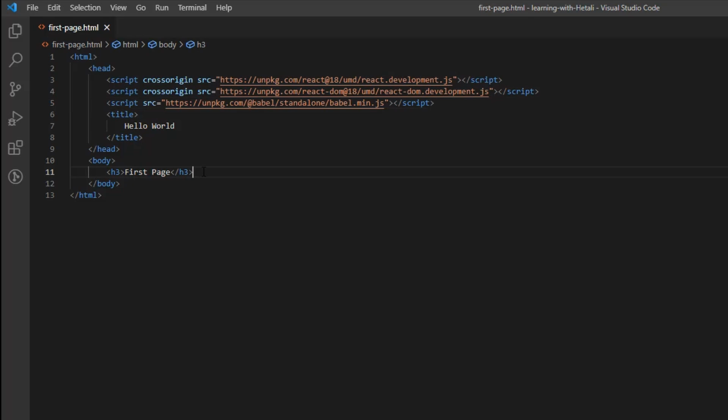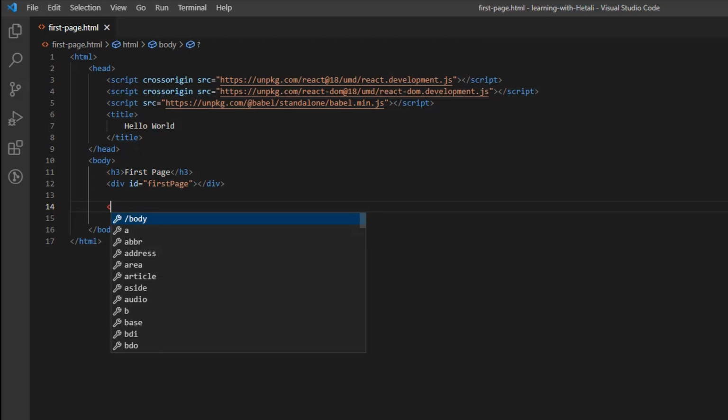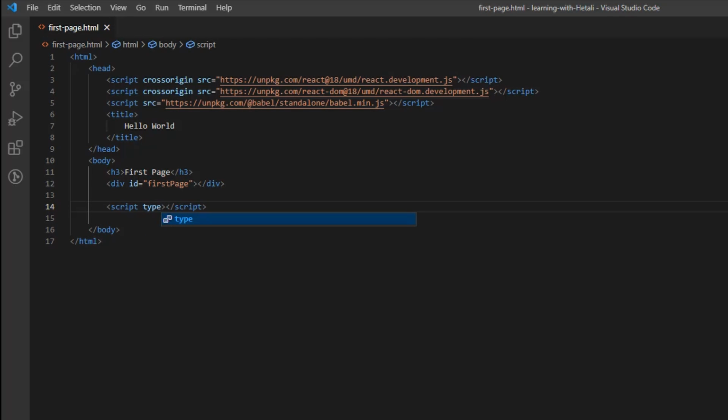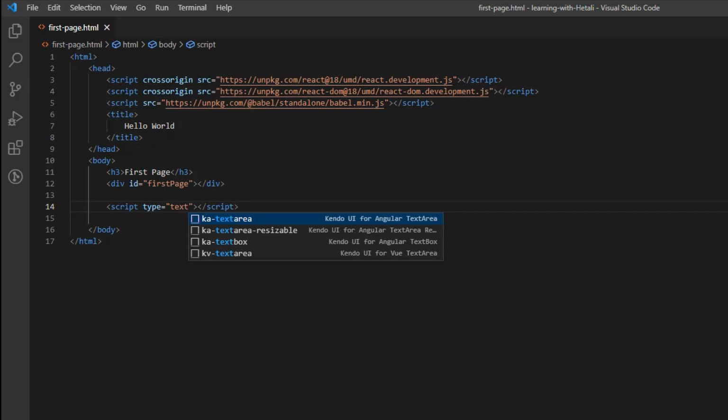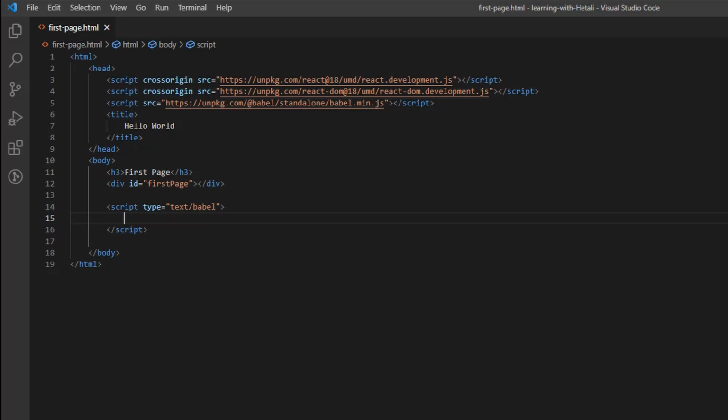We then need a container where we will be rendering our React component. So let's define a div tag and give it an ID as first page. We will now define our JSX snippet in the script tag and set the type as text/babel, and let's call it as title.